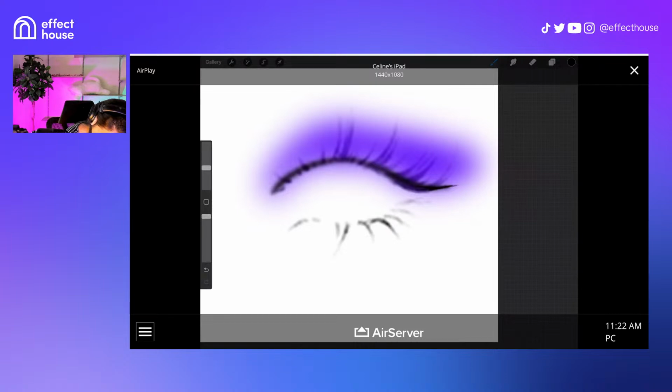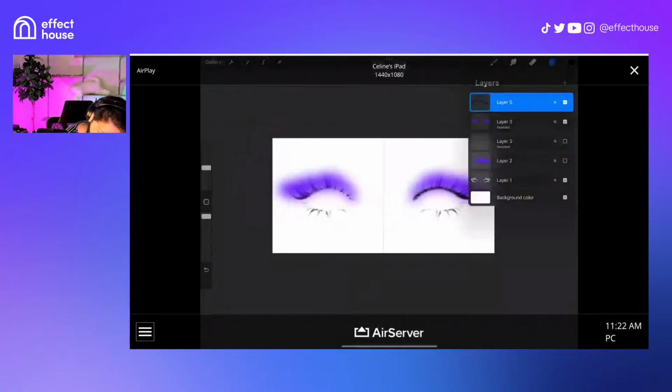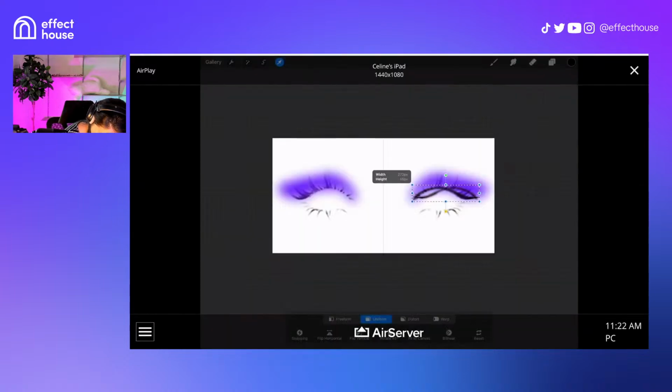Oh no, I forgot to mirror it. No worries. What you've got to do is click duplicate. And then if you go up to the select button and flip horizontal, and if you drag it over, bam, that's sometimes what I do when I forget to create the assist layer.